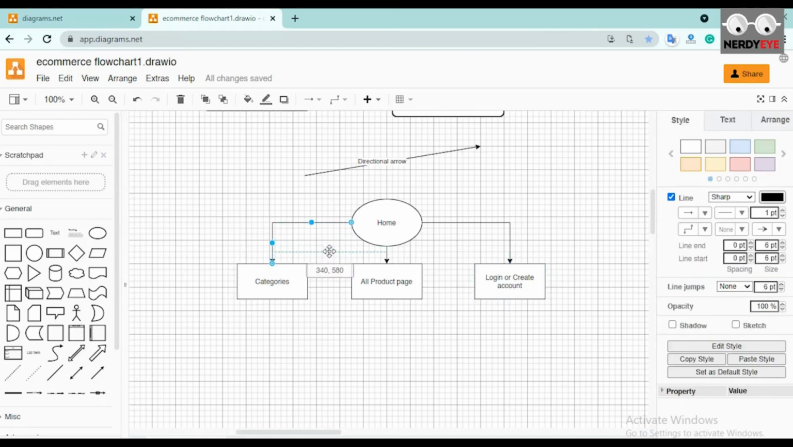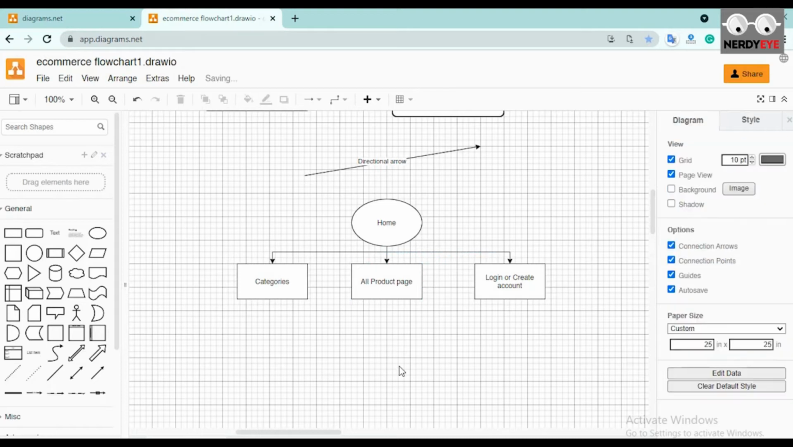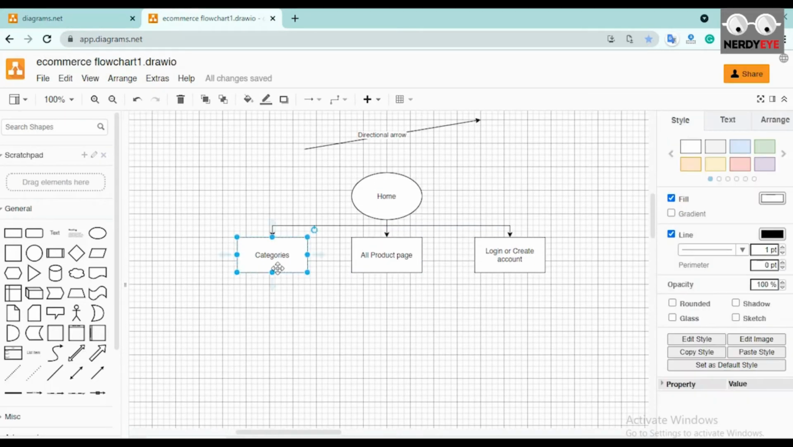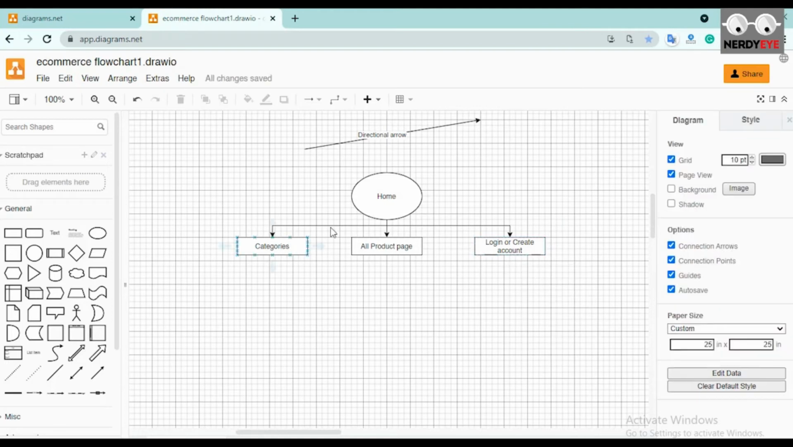I can just drag this guy down here. Yep, it looks cool, it looks better like this. Just drag this down here. Okay, and I'll reduce this a bit. It's looking too big. Okay, I'll reduce this also. I'll do the same for this. So this is just a simple flow. What this is telling me now is that from my home, I can go to my categories, I can still view my all products page, and I can choose to log in or create an account.